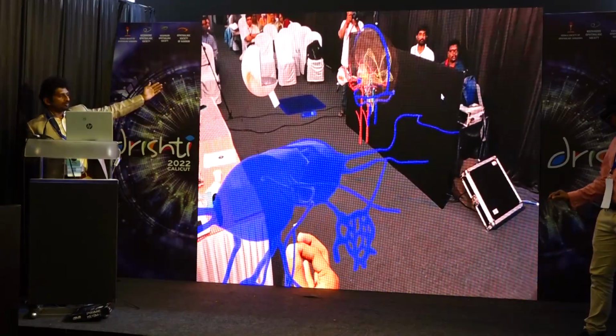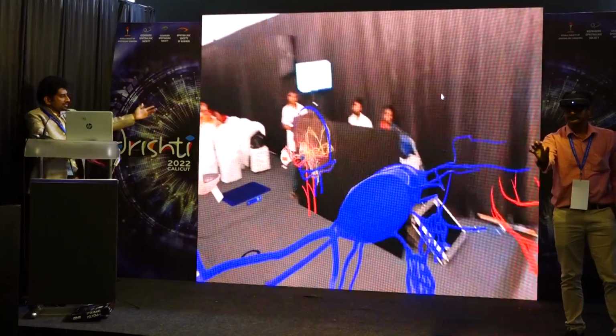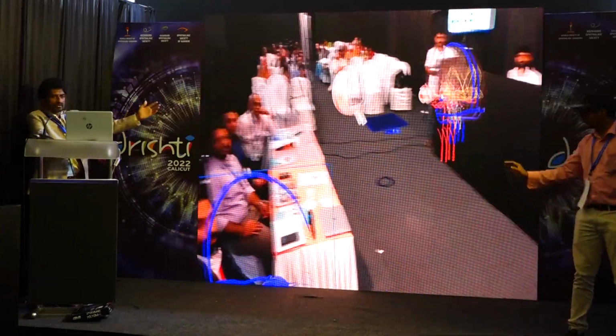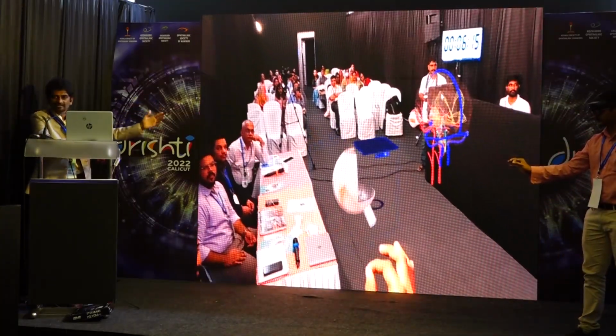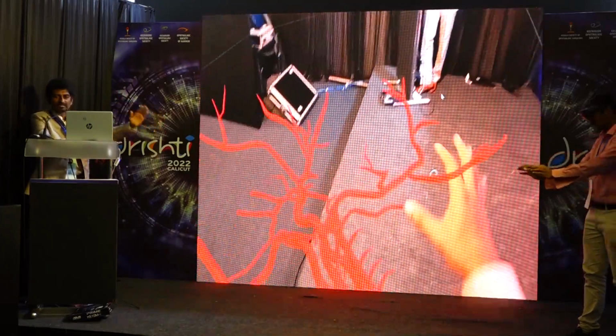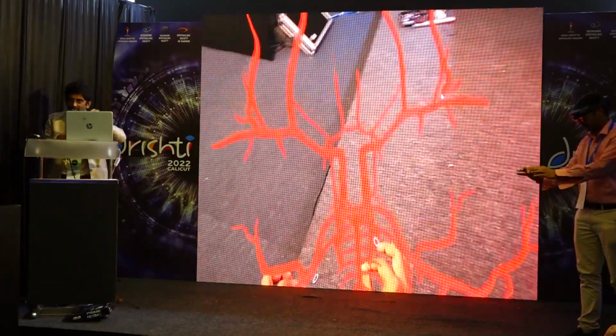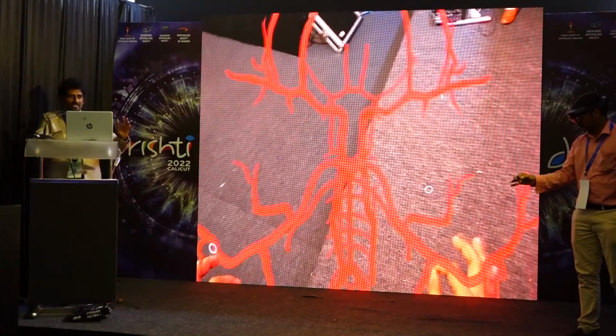Can we have the eyeball model, Tenzing, now? Let's move to the eyeball model. Or the circle of Willis, yes, we'll show the circle of Willis. The circle of Willis, my dear friends, is again an undissectable structure. We never dissect the circle of Willis in our anatomy teaching. I remember my days when I used to draw a pentagon, then a horizontal line, a vertical line. A lot of mugging up was there.